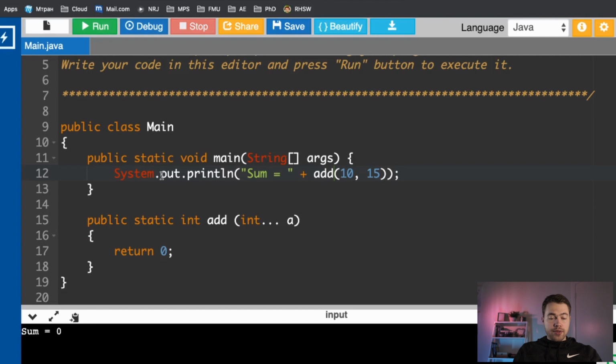Perfect. Sum is equal to 0. So we do not see any mistakes, any errors. That's good. The method add is being called, 10 and 15 are being passed, so this method is being called. There are no compilation errors, everything worked fine. And here I'm just returning 0. That's why we see sum is equal to 0. I'm not doing anything with these two numbers.